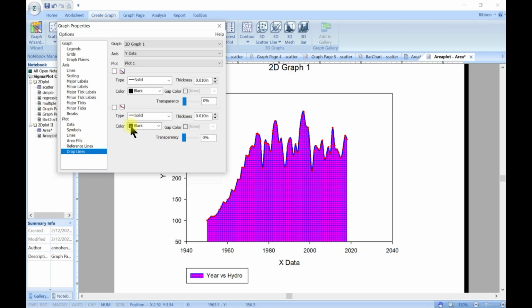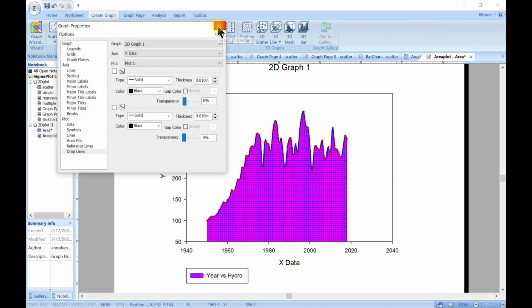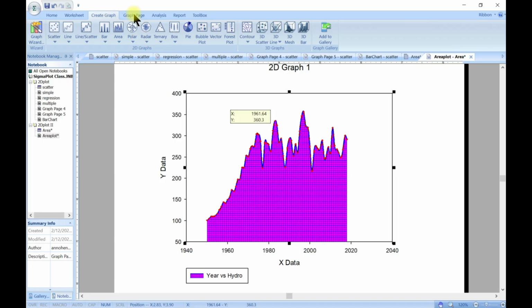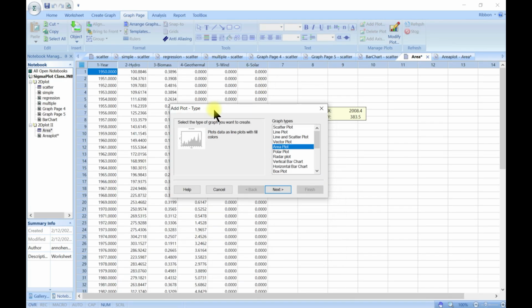So one thing that I forgot to show in the previous sections was this. When you come to this point, you can edit plot. So SigmaPlot sees this as plot 1. However, you can close this, right click, and go to add new plot, and it's going to see it as plot 2. And then you can also come into graph page and select the graph, and then go to add plot, and it's going to add a new one. So let's just try.